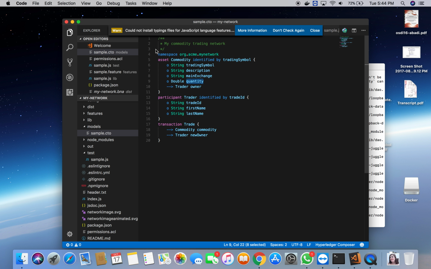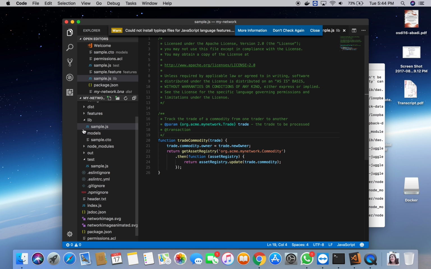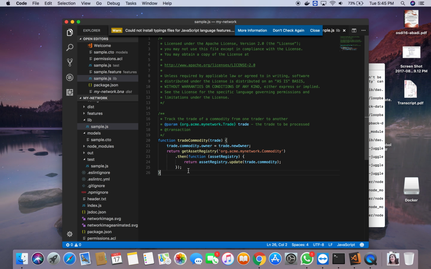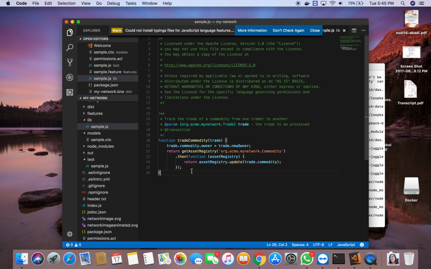And now we have the model, and we're left with designing the governing rules over this model. We would define that in the library, and right now it's in my sample.js. This is a simple rule. All it does is you can just enter a transaction where the trade takes in a trader, and it just updates that commodity with this trader and updates the amount in that transaction.